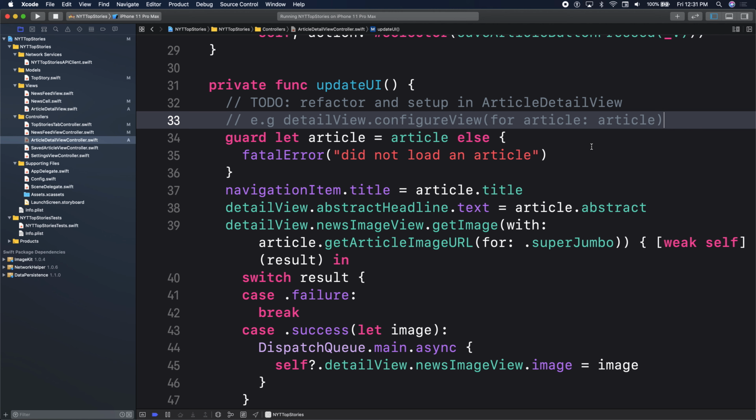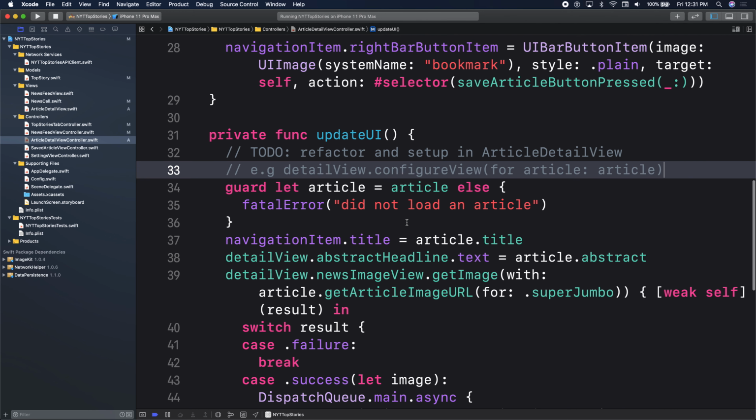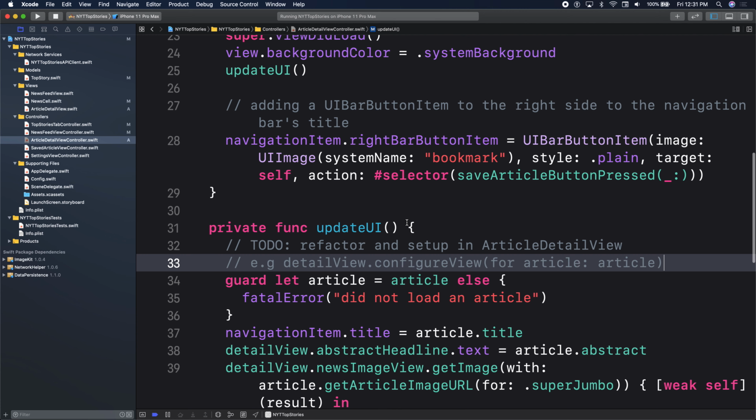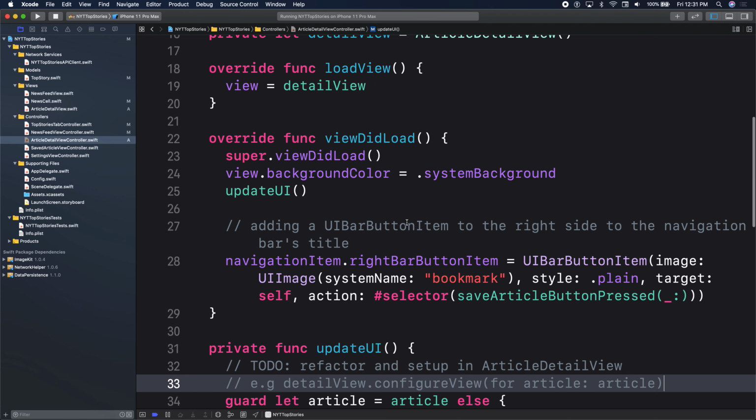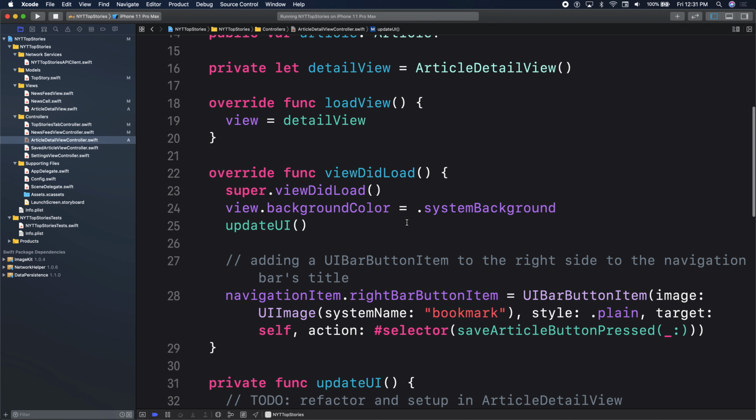Top of the page. We set up the view there, right? Okay.